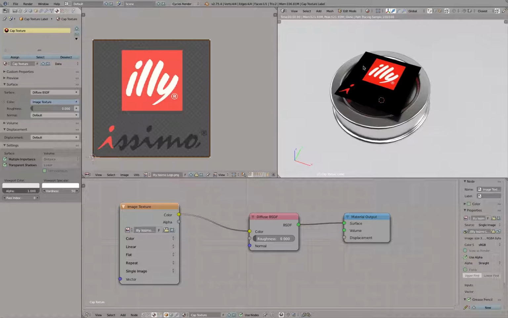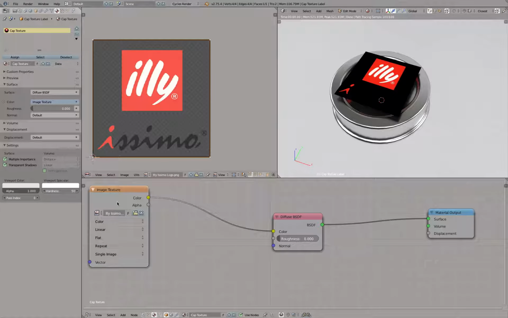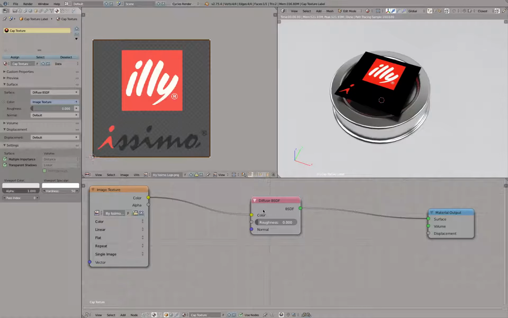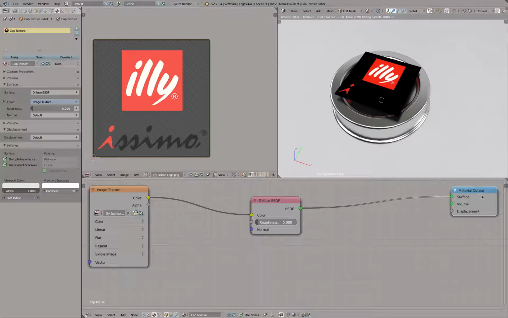So let me introduce you to why this node system is such a fantastic tool to work with, because you can visually see how all these different functions or building blocks influence each other. So currently how this material works is we load an image, and then we take the color of that image and put it into the color of a diffuse material. And then the end result of the diffuse material with this texture, we send to the material output for our surface.